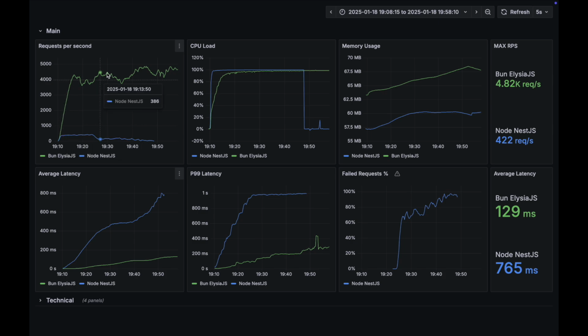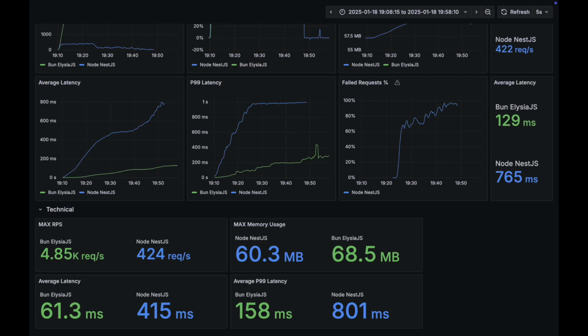The test is finished. Let's review the results. So in this final test, Bun shows incredible performance improvement, almost 10 times in comparison to Node.js. It's huge. Also, the latency difference is significant as well. It's 6 times better for average latency and 5 times better for average P99 latency.